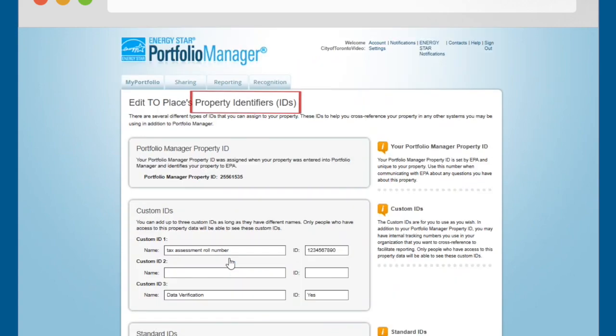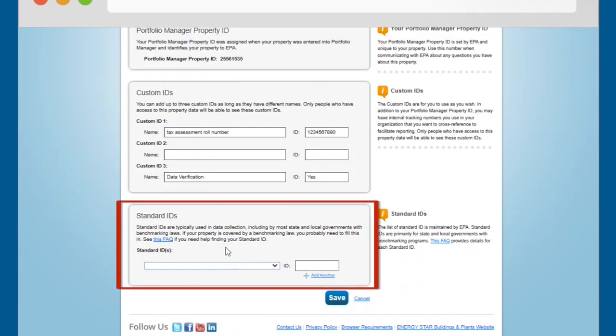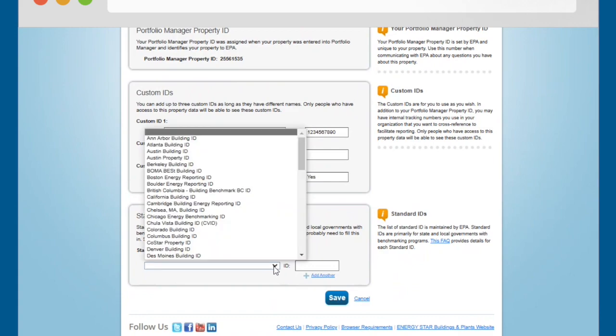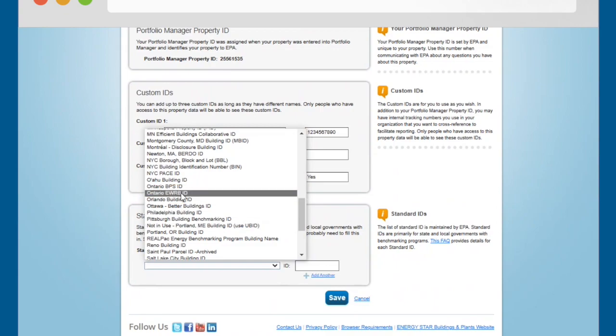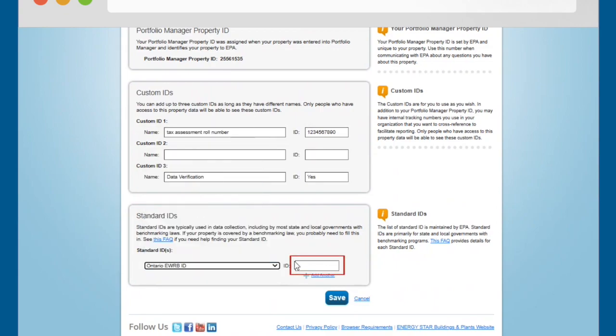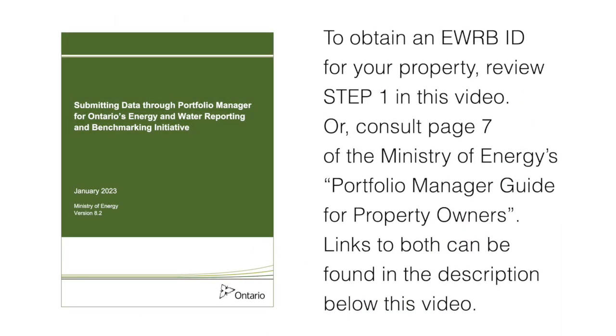On the Edit Property Identifiers page, scroll down to the Standard IDs section. From the Standard IDs drop-down list, select Ontario EWRB ID. In the ID field, enter the unique 6-digit Ontario EWRB ID for your property. For instructions on how to obtain an EWRB ID for your property, review Step 1 in this video, or consult page 7 of the Ministry of Energy's Portfolio Manager Guide for property owners. Links to both can be found in the description below this video.